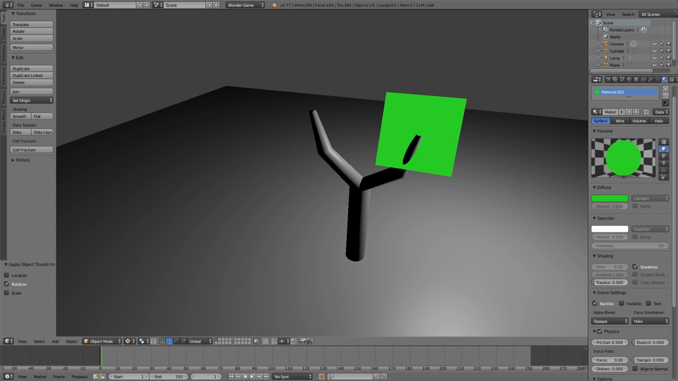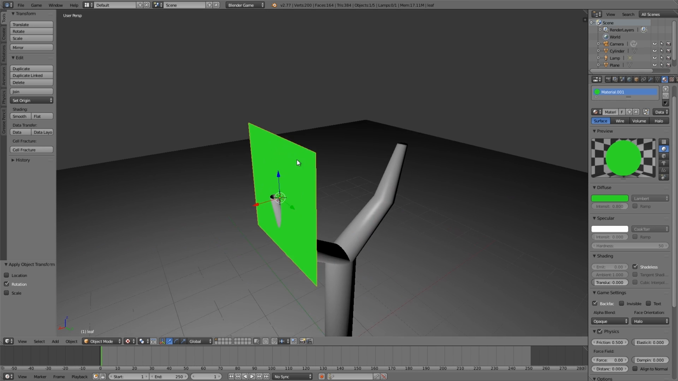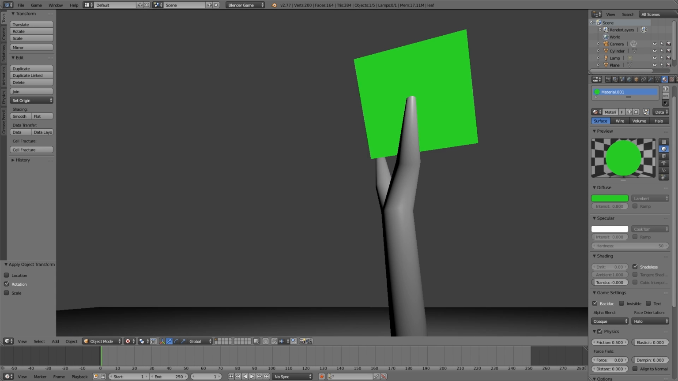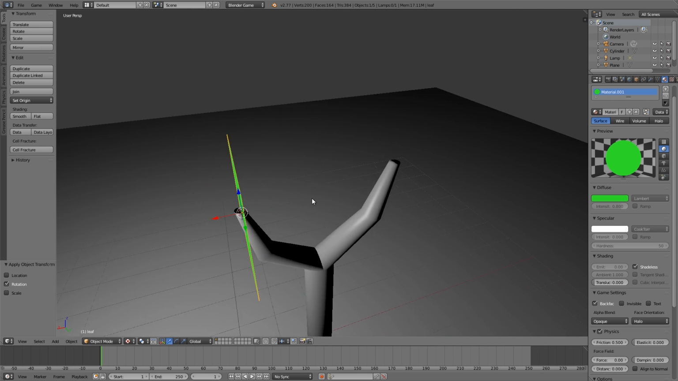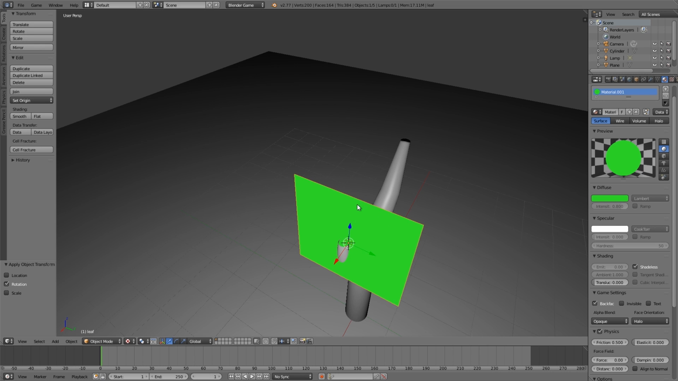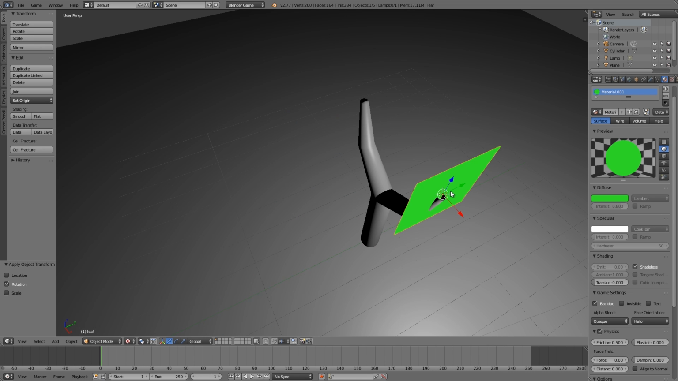And now if you press play, that plane should always be facing towards you no matter which direction you are looking at it. So that's the basic mechanic for getting the leaves working. Now what we need is a texture to put on this.